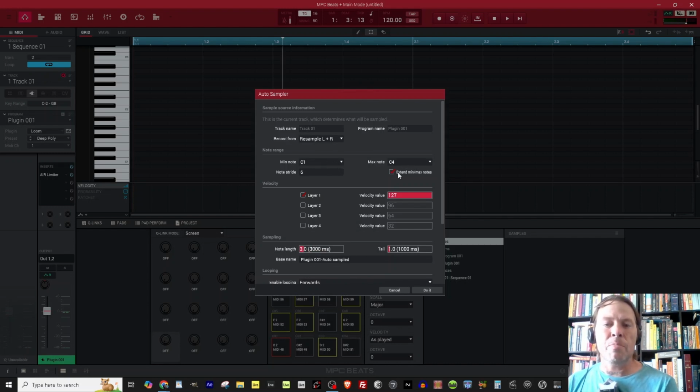And this checkbox here says extend minimum and maximum notes. That means that lower than C1, it's still going to give you a sample in this multi-sample, which Akai calls keygroups. It's basically just going to stretch lower than this and higher than this, higher than C4, across the entire keyboard. All right.